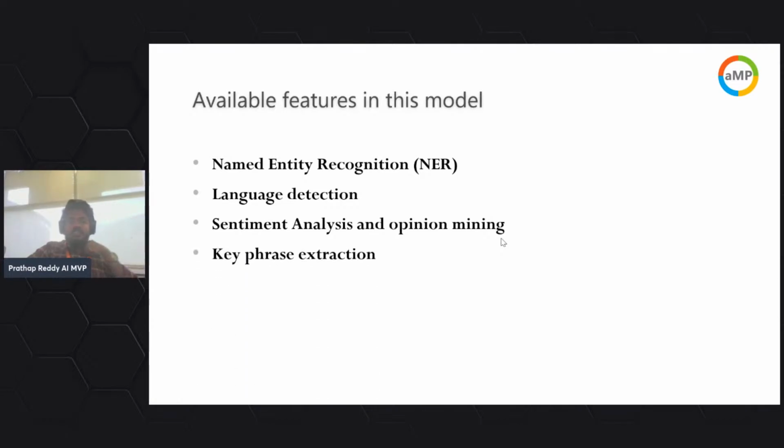And we have key phrase extraction. For example, whatever passage we have submitted to this model, it will extract the key phrases as well. And we have the conversational language understanding feature, where we build the language model to build a Q&A maker with the help of conversational language understanding.